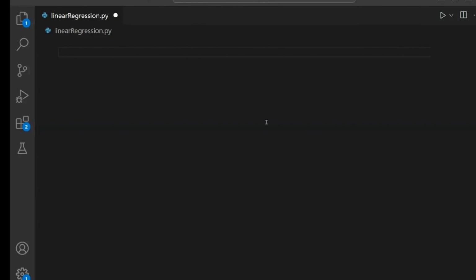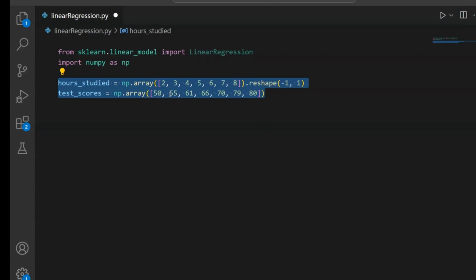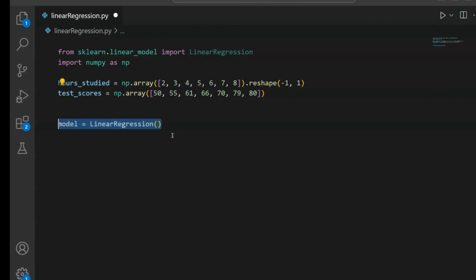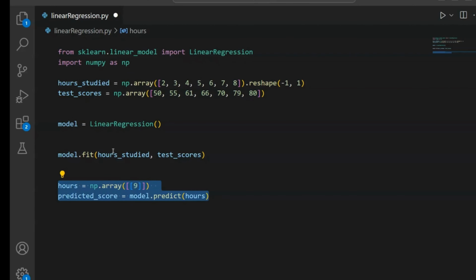First, let's import the needed libraries. Next, I will define both the explanatory and dependent variables. Here we have hours of studying and test results. Now let's create an instance of regression. Then we will calculate the fitting line. And now we can predict the exam score after 9 hours of study.